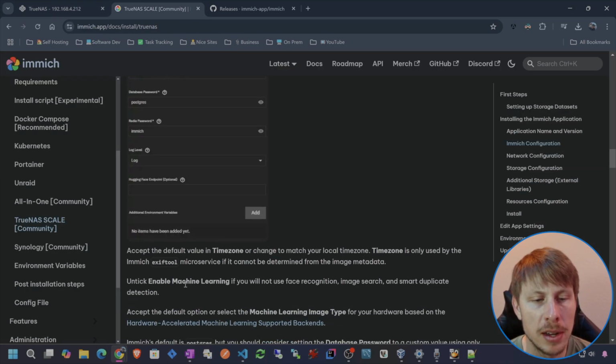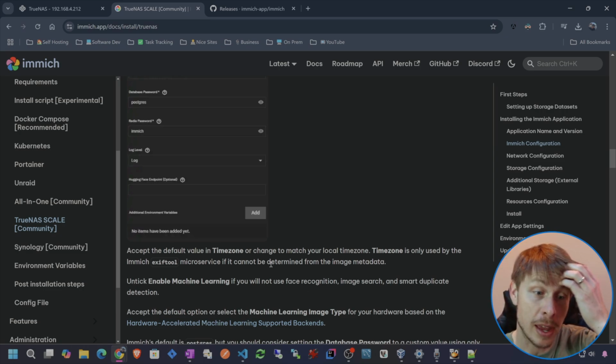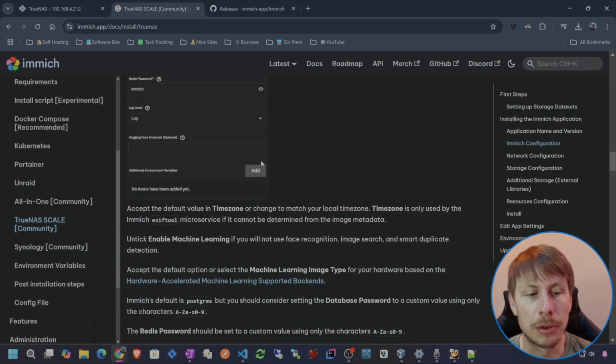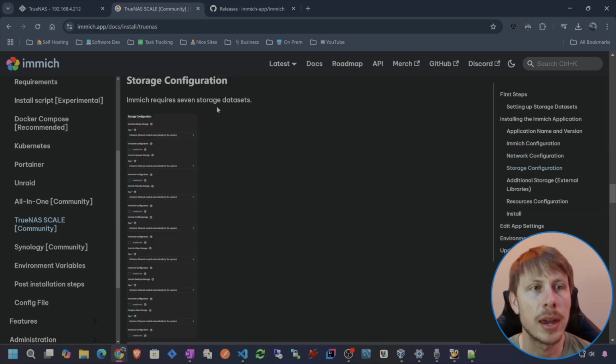Okay, so you would only untick enable machine learning if you don't want to use the facial recognition, image search, and the smart duplicate detection. I definitely want to have that enabled. We're going to accept the default port of 30041, and just note that the port needs to be in the range between 9000 and 65535. Okay, let's set the storage configuration.